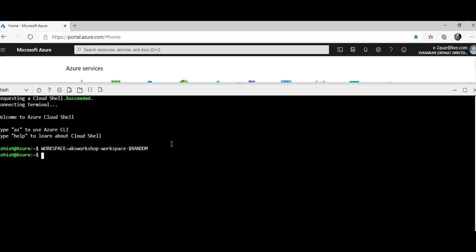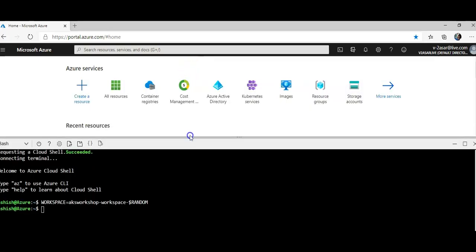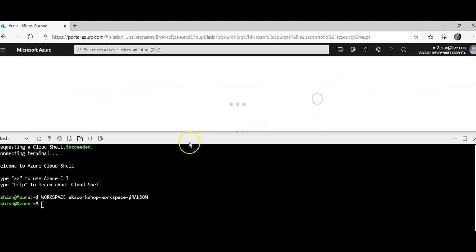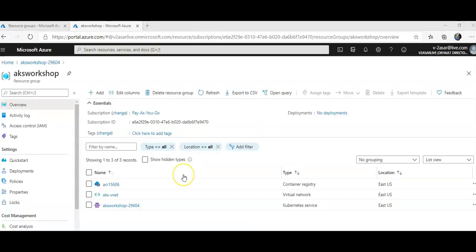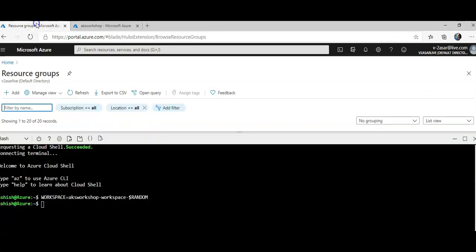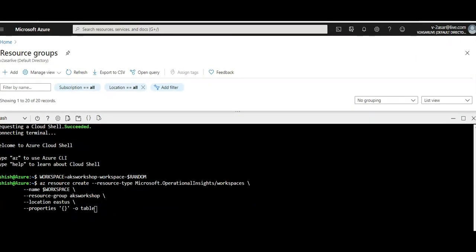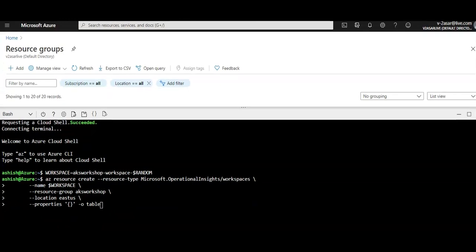And the region, let me get the list of the resource group. So this is my resource group, and East US is the location. So I'm going to add the command. Okay, I'm going to do this. It will create a log analytics workspace.